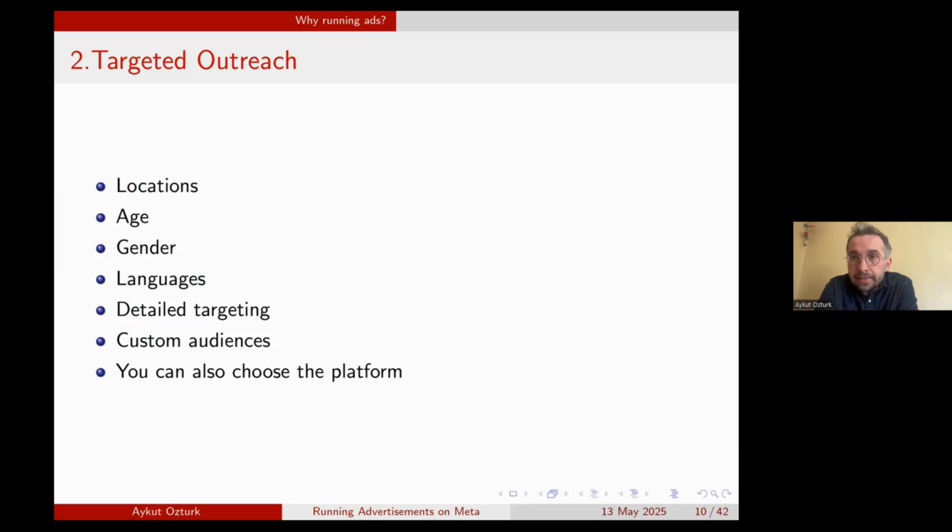But I should add that these are not really precise in Facebook. The targeting options that you should really trust are location, age, gender, and languages. Detailed targeting options like hobbies and so on look fancy, but in reality, Facebook is not that good at predicting hobbies or these detailed targeting categories.